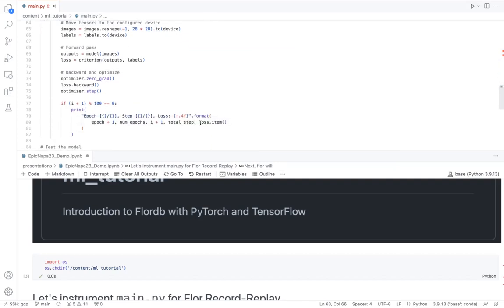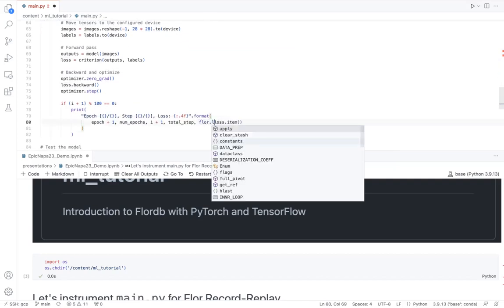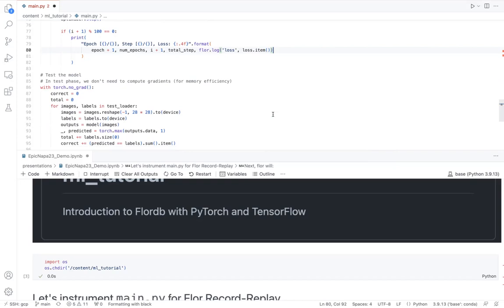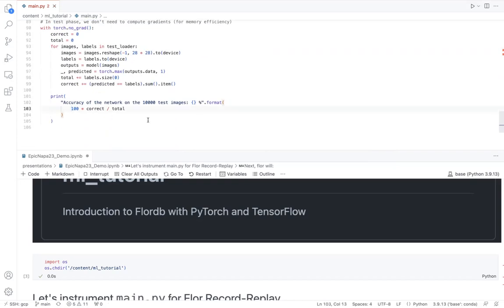Additionally, I will want to log some training data. The first thing I want to log is the loss. And I will also want to log the accuracy.